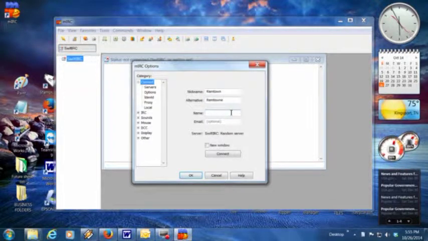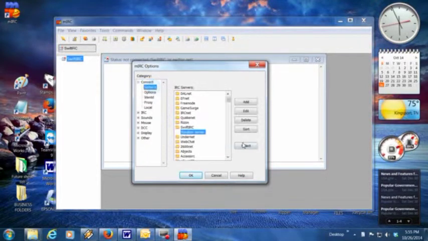You can or cannot put in a name. You don't have to, but I put in Mike, or sometimes I put in Ramtown Mike, whatever. That doesn't matter. I never put in my email address. I would recommend you don't. You leave this unchecked, and now you go under, on the left side here, you see Connect. You go to Servers.